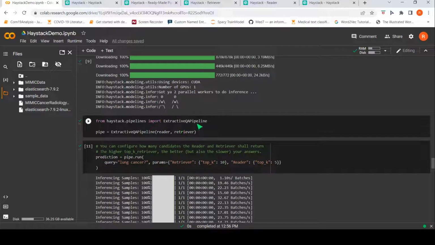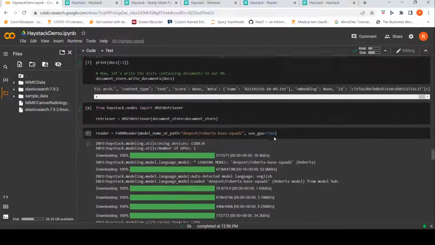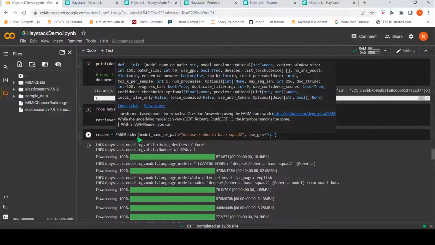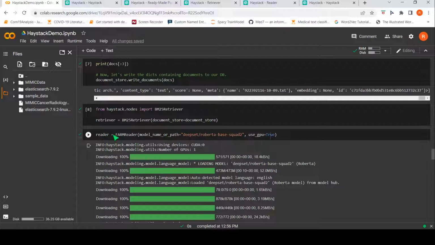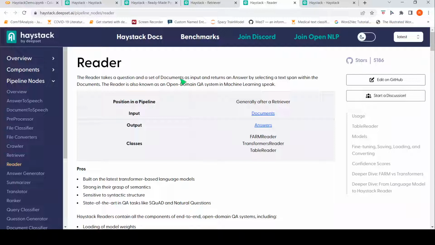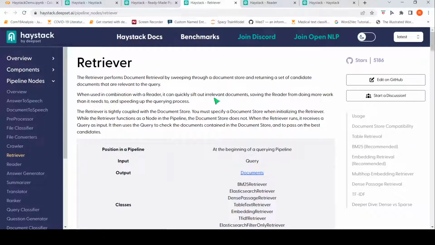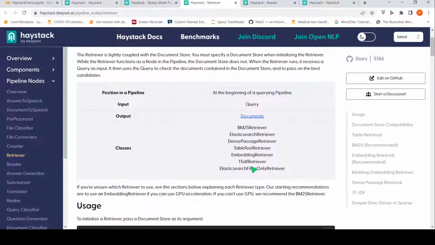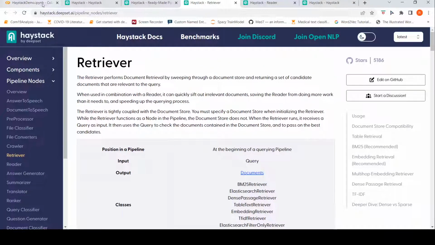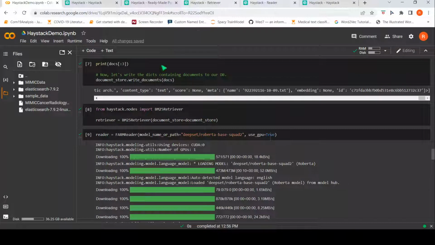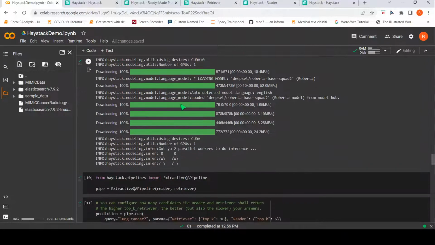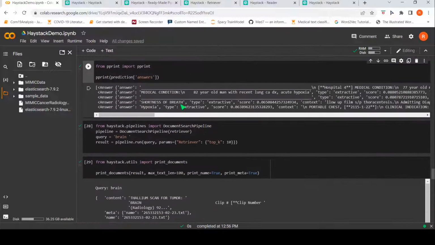And this is an extractive question answering pipeline. The important concepts are the reader and retriever. The reader is like your question answering component. The reader takes a question and a set of documents as input and returns an answer, whereas the retriever looks through the entire document store and returns a set of candidate documents that are relevant to the query using different methods. It could be TF-IDF based relevance, it could be BM25 based relevance. So that's the idea over here, reader and retriever. Now let's go to another example, a search example.